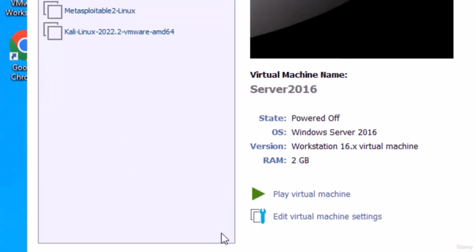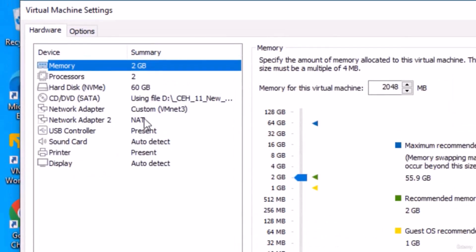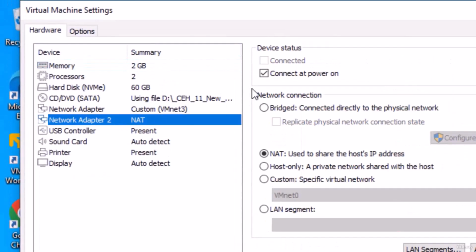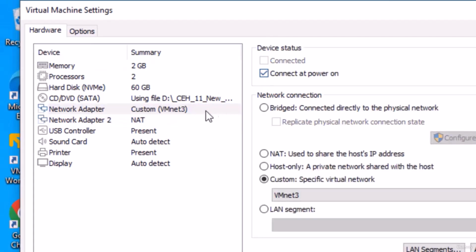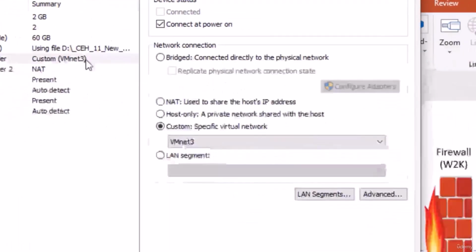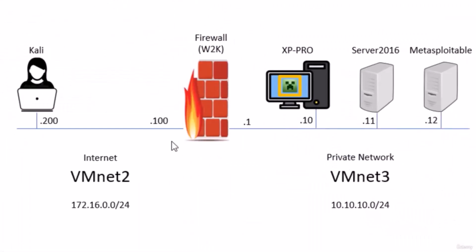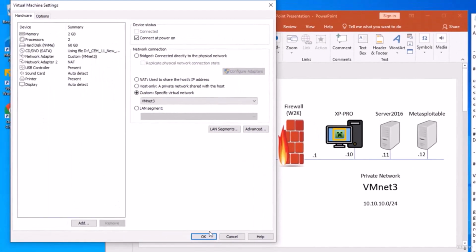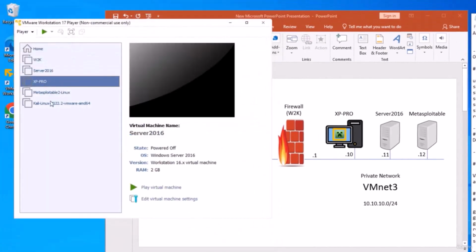Select that. Go down to Edit the Settings. The NAT adapter, whatever it is, select it and uncheck it. The custom VMnet 3, check it. There's only VMnet 3. It doesn't have 2 adapters. Only Windows 2000 has 2 for our lab. Everyone else just has 1. Click OK. Same thing for XP.